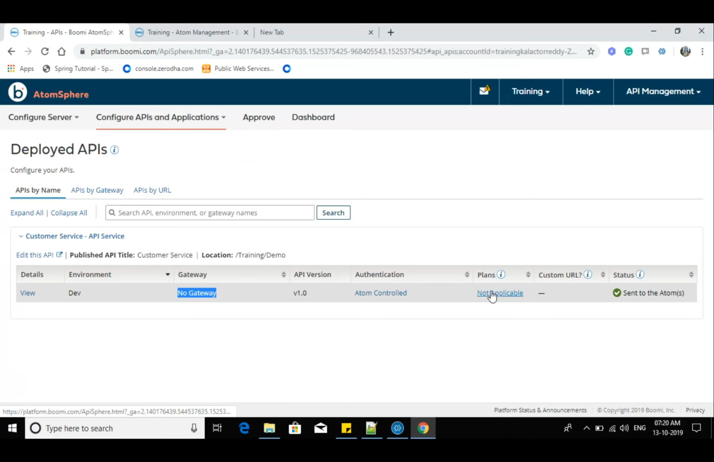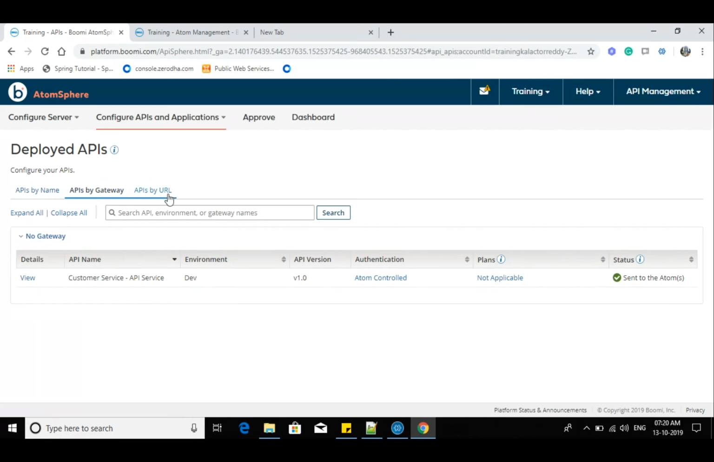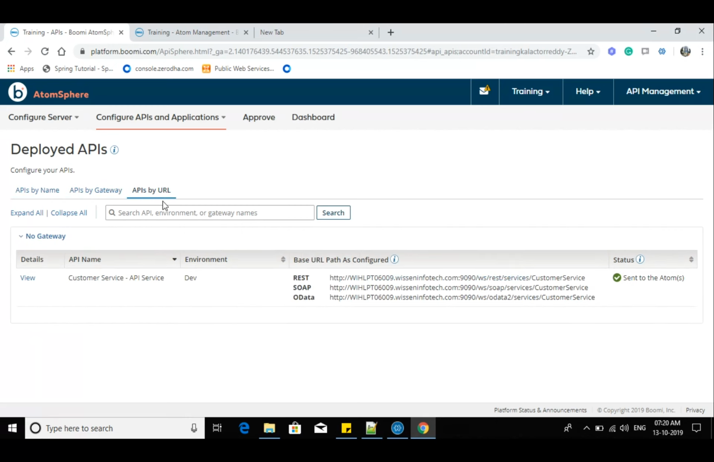Plans is basically only available when you change the option from internal to the plan. You can restrict, for example, for this API, within 2 minutes I want to accept only two requests. Within 3 minutes I want to accept one request. Some throughput you can mention. So those kinds of restrictions you can apply. Now we'll see the first testing, how we can do the testing. Then we'll see the rest of the things.